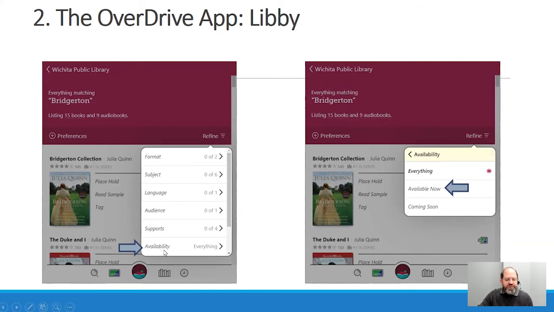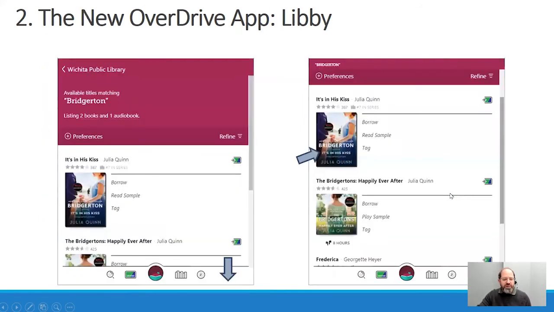And the most useful here is the availability. So if you want something to read right now, because of course the first two items on this list are checked out and have the place hold instead of borrow option. So if I tapped on availability and selected available now, so now I only have, and it says listing 2 books and 1 audiobook.